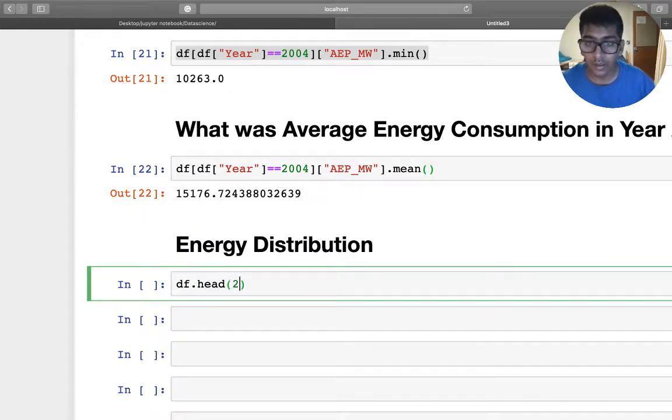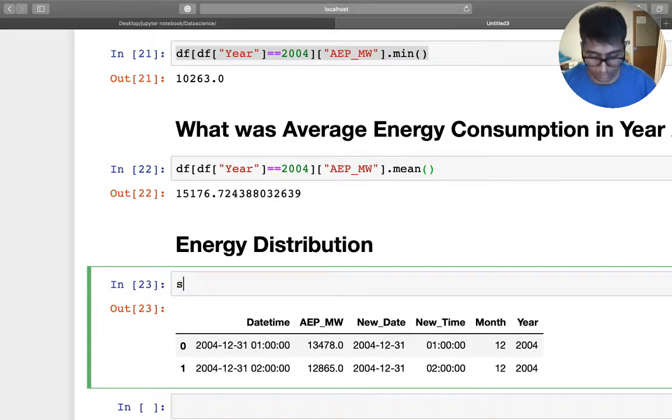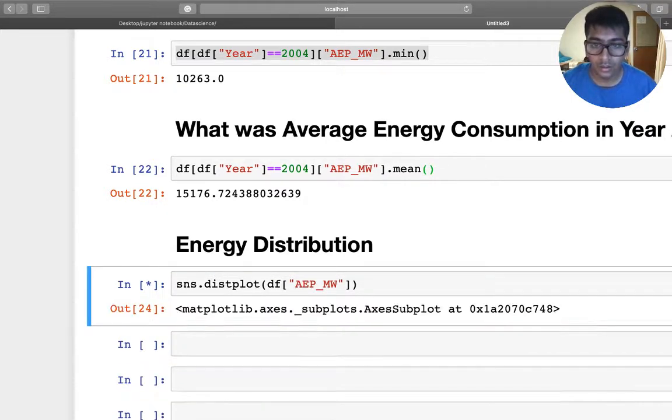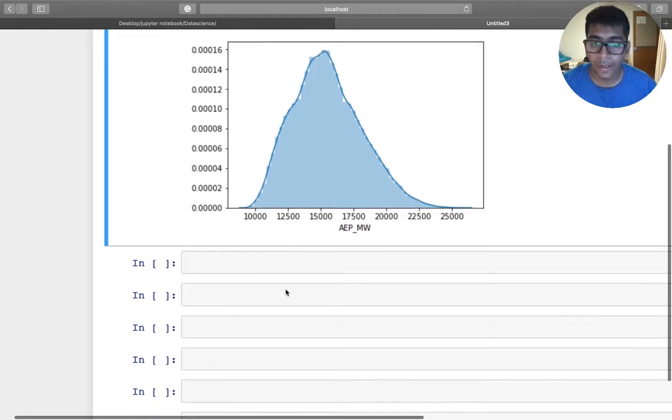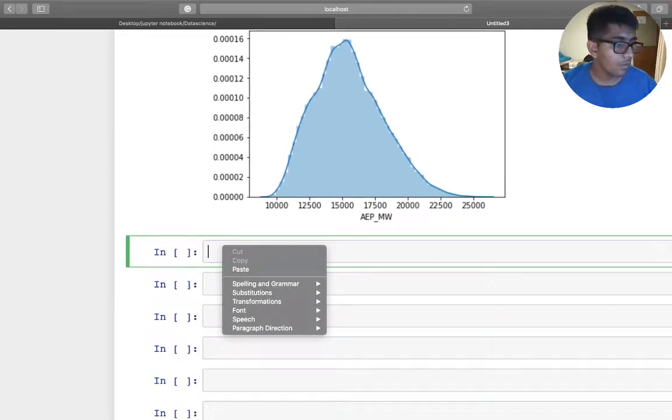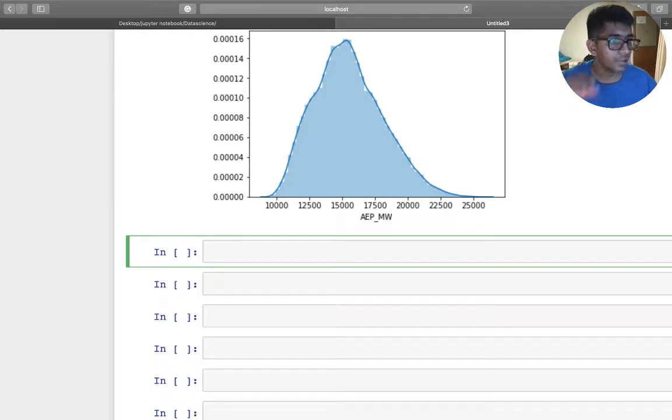So essentially the head, and I'm going to say sns.distplot, and I want to plot the energy. This is the distribution, right? Then what I wanna do is check how many. So we are done with this part. Now I want to see the relationship between the year and the megawatt. So I want to plot the energy consumption throughout all the years.